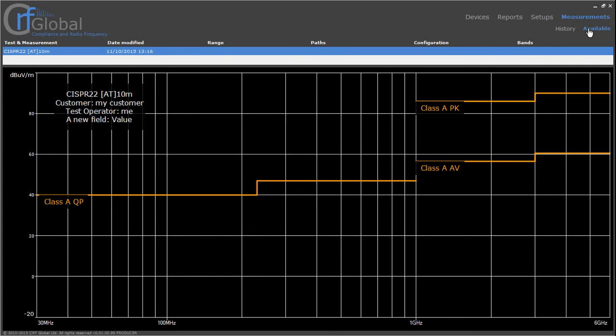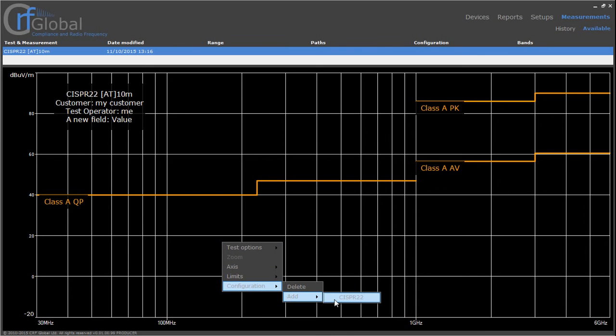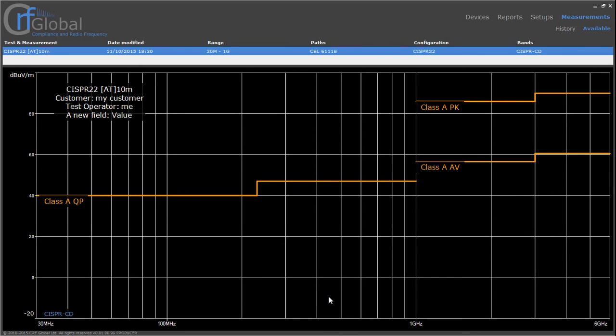Okay, let's go back to the available measurement, and let's add the configuration. So now it says CISPR22. We only had one configuration, so we can only add the one in here. Now, miraculously, what we see here is the range is 30 megs to 1 gig, path CBL611B, and CISPR22, bands CISPR C and D.